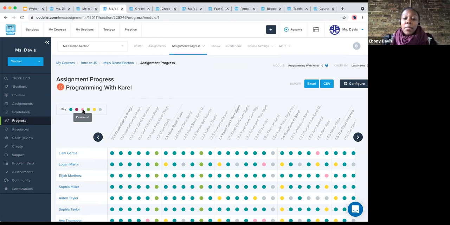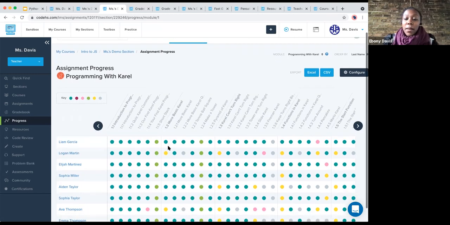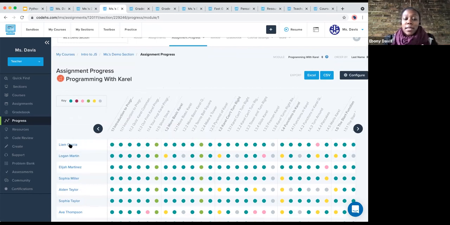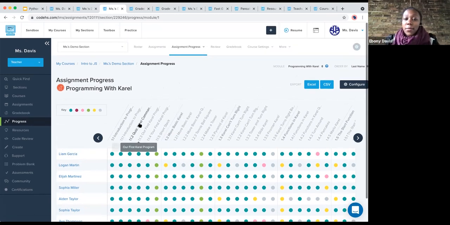Pink means that the student submitted the assignment, but maybe you went back and marked it as still needs work. And so both you and the student will see the assignment as pink. The purple means that it's been submitted after you marked it as needs more work. And then the teal means that it's been finalized and graded. And if you ever wanted to, from this progress page, click the student's name, you'll get taken to a list of their full assignments, and you can view their progress that way as well.